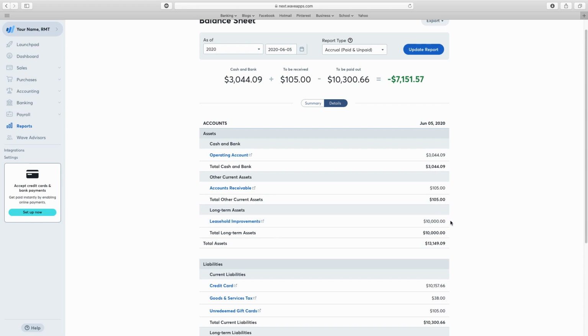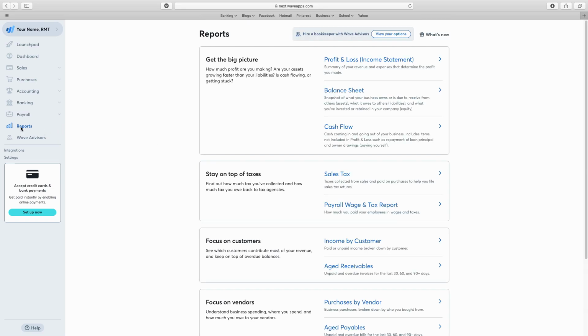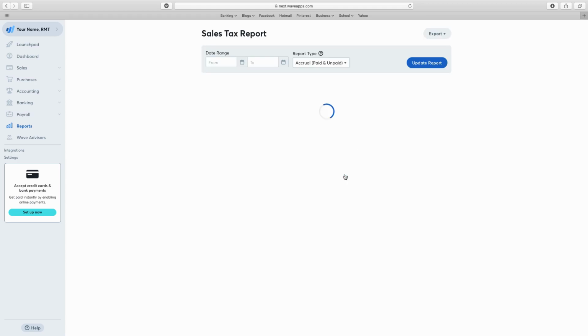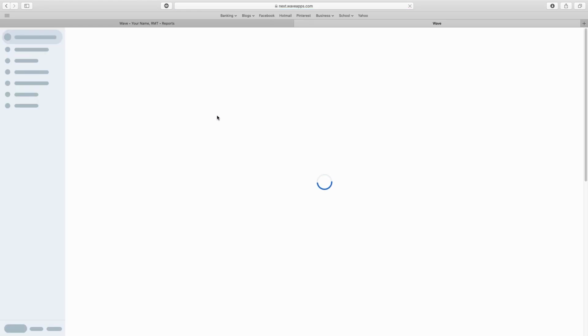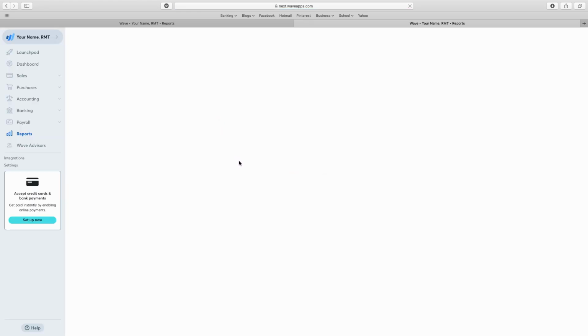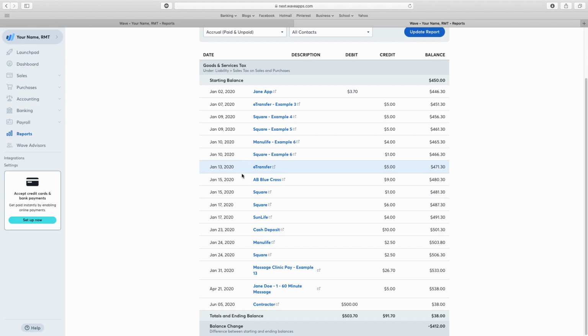Now on the flip side, where's the GST? So if you go to the report section and then click on sales tax, if you click this right here under sales and purchases, and then scroll down to the bottom, you'll see that transaction there, and then the $500 GST that you've paid for these leasehold improvements.